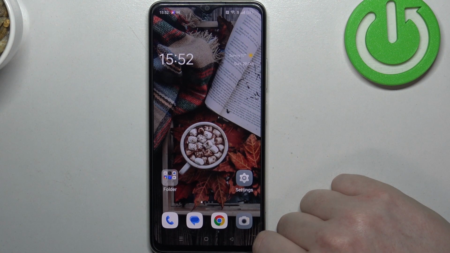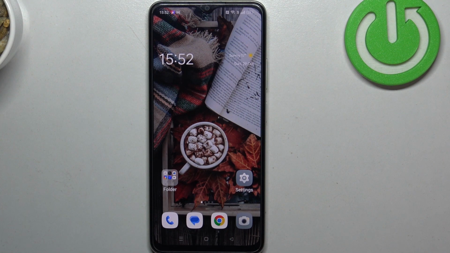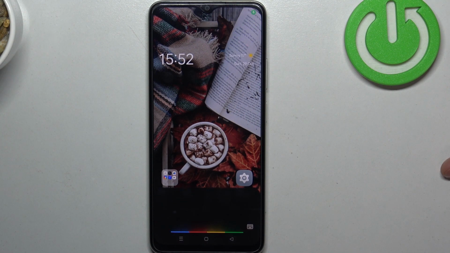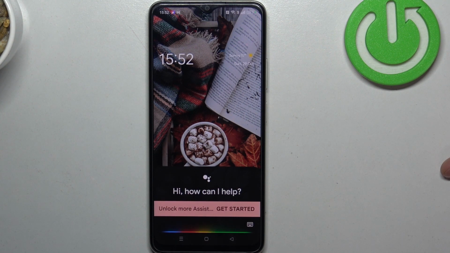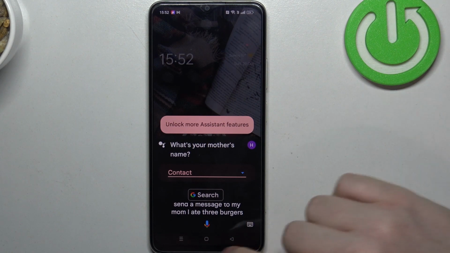Next is to send a message to anyone from your contacts list, and also you can say what should be included in that message. Hey Google, send a message to my mom, I ate 3 burgers. Got it. What's your mother's name?